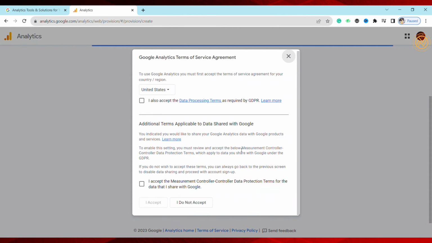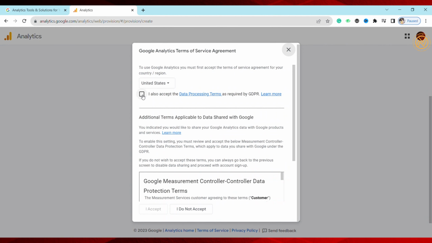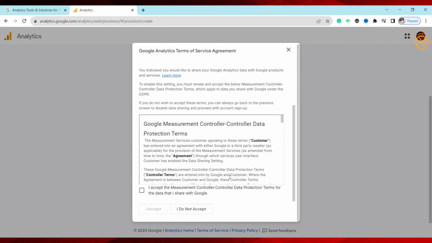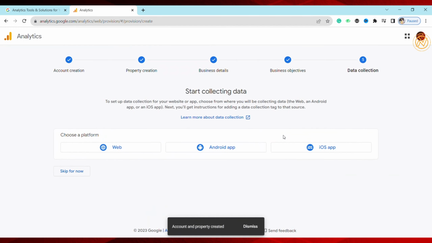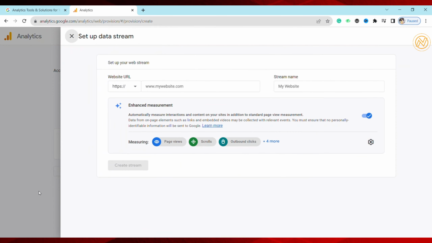And now just go ahead and accept the terms and conditions of Google Analytics, and after that just scroll down and accept the measurement services agreement as well, and then just click on I accept. And here you have to choose a platform to set up your data collection for your website or app. You have to choose a perfect match for yourself. You can either go ahead and choose an Android app or iOS app. I'm just going with the web one right now, so just click on it. You can also skip it and do it later on.